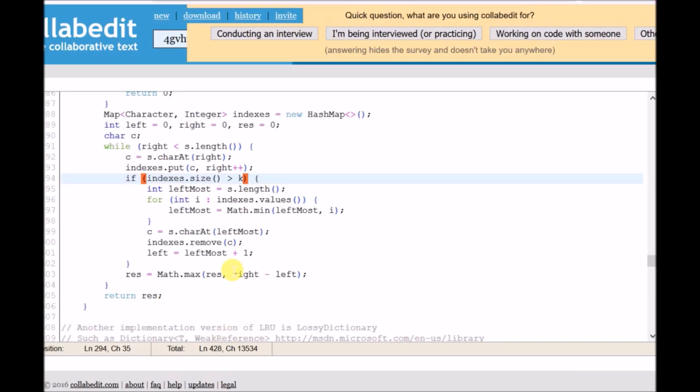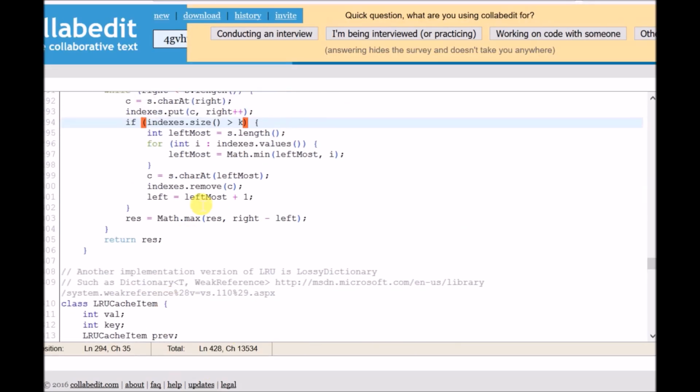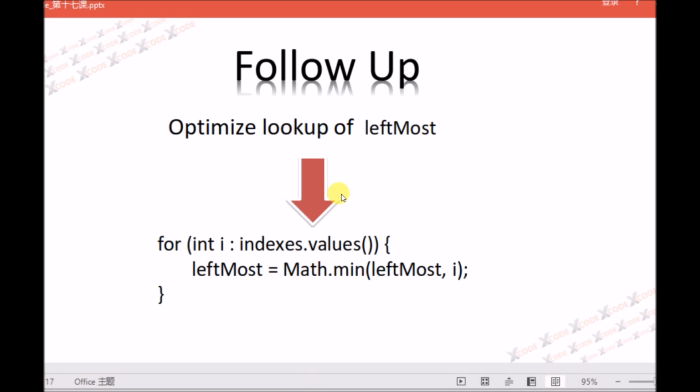So let's go back. Here, when we found the leftmost, that's the smallest. We just need to remove that, right? So we just need to set the left to be the leftmost plus 1, right? You got that? No problem, right? No question. Okay.